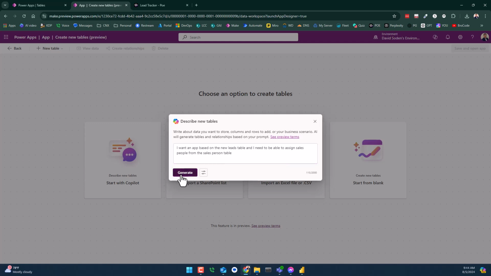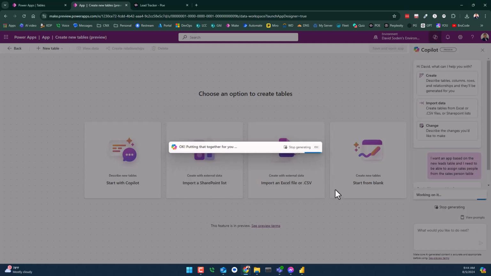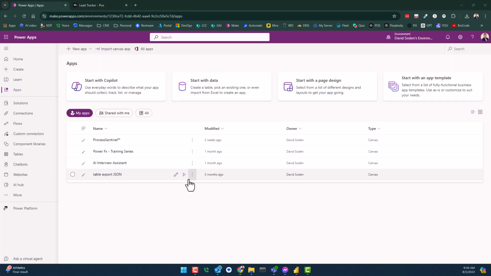Let's see what we get with that very simple prompt. Well, guys, after doing that, it just wound up repeating what I did earlier, and it wound up taking me right into the table designer, and it was going to try to suggest to create two brand new tables identical or similar to what I had created earlier. Anyway, so that's not going to work.